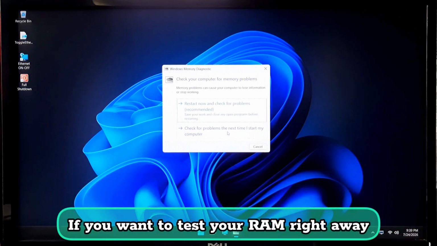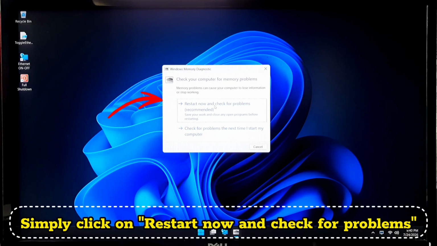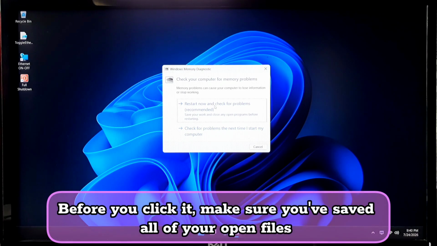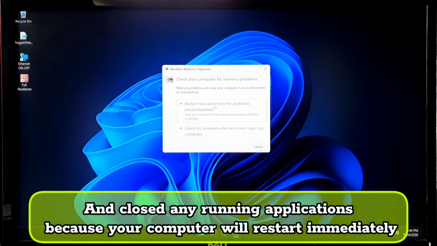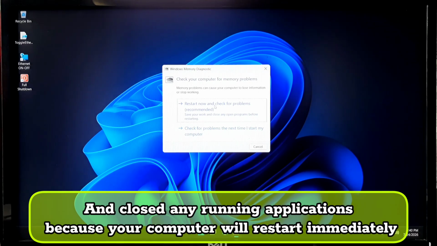If you want to test your RAM right away, simply click on Restart Now and Check for Problems. Before you click it, make sure you saved all of your open files and closed any running applications because your computer will restart immediately.